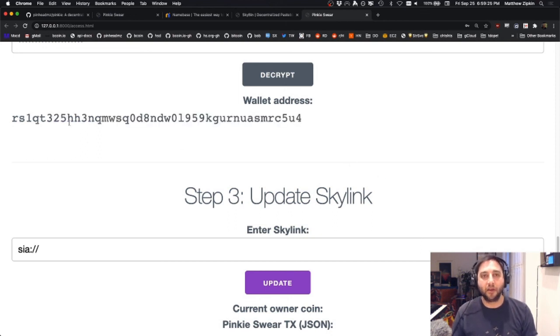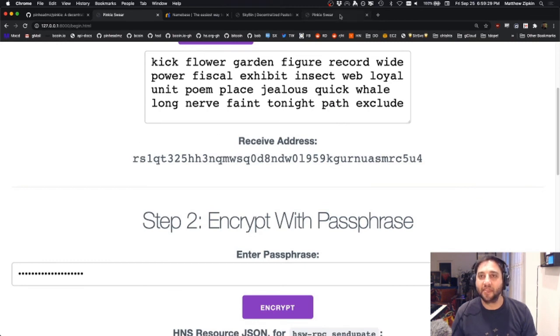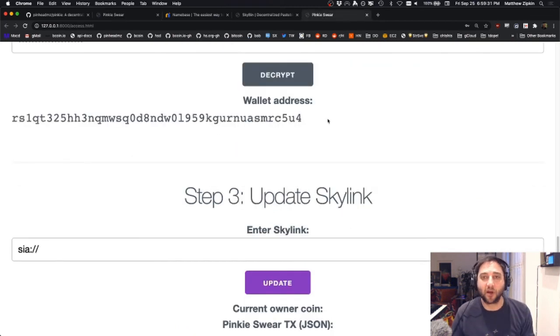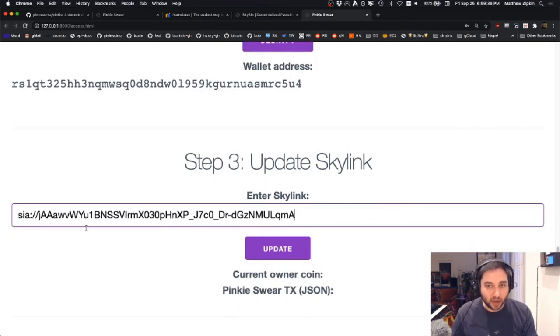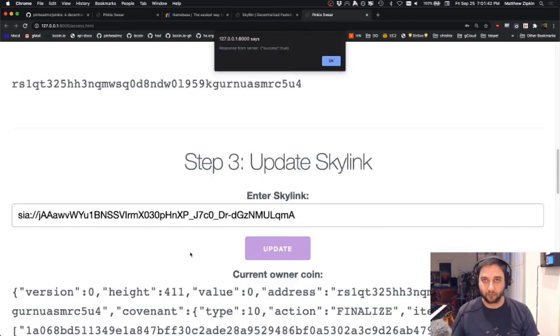Okay. We see the address here. This would be the same address that we generated back here in step one. This is the address that we transferred the name to with Bob Wallet. Everything's good so far. Now we can paste our Skylink. It has to start with sia:// That's part of their protocol. And then the last thing is to click update.